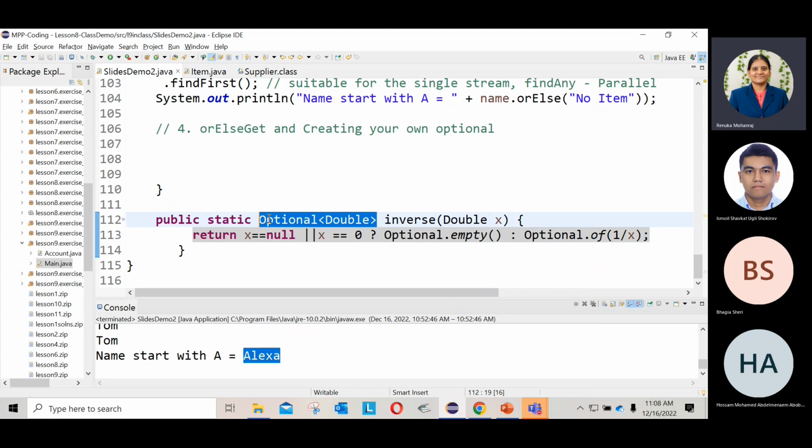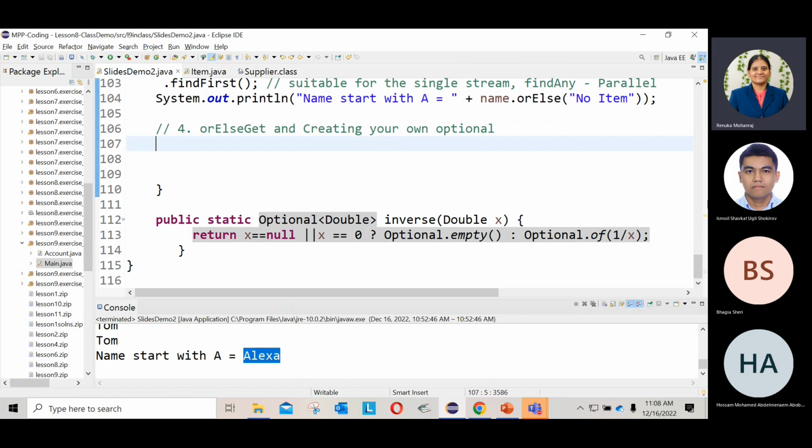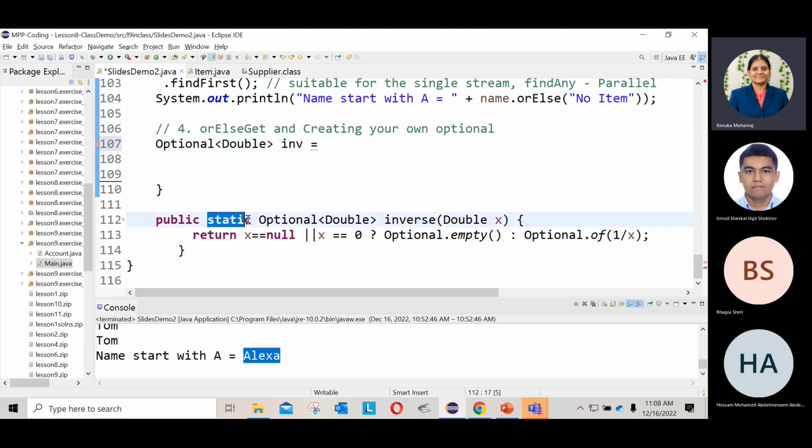So now you can return the value. After retrieving the result, you can check. If empty, you can give some message to the console. Otherwise, you can print the value. So how can I call this method? Okay, if I want to call the method, what is the return type? Optional double. So store the result. Optional double inverse is equal to, how can I call this method? It is a static method, right? So I have no need of any object. Directly I can call with the name of the method.